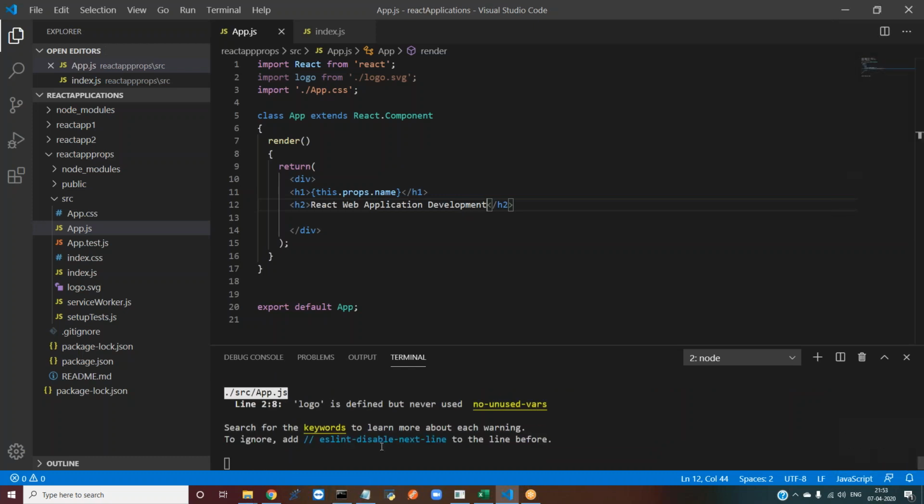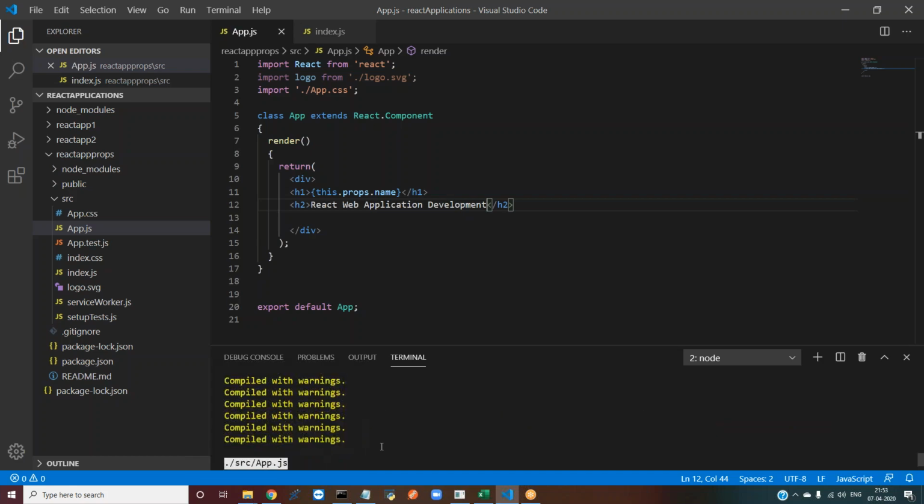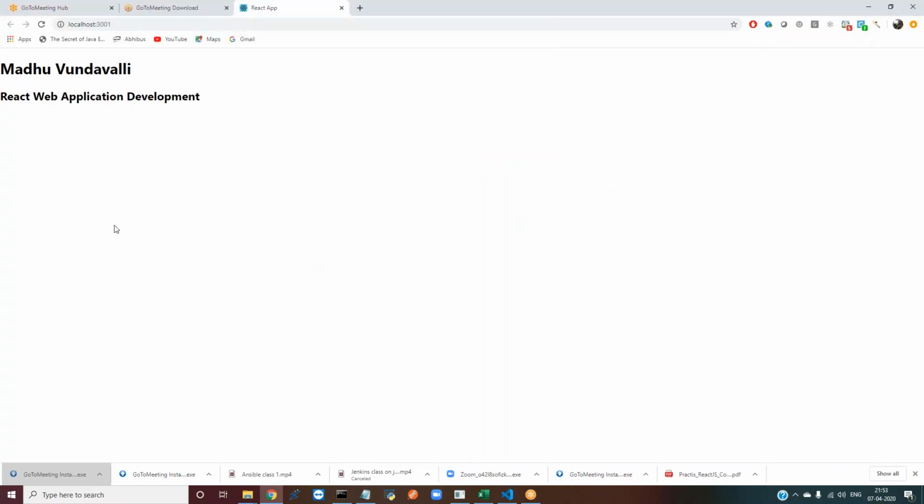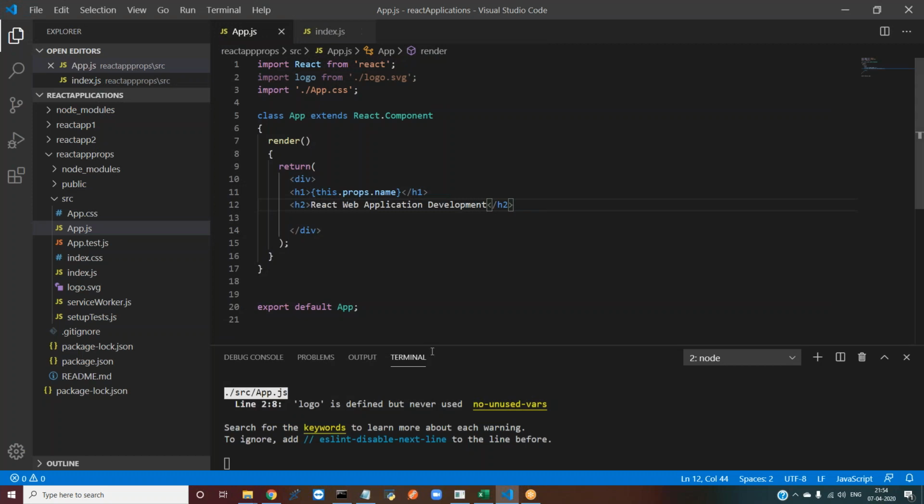It is going to compile now. It is going to compile successfully. And see here: React web application development. Like this we are going to work. So here what you need to understand, here we are going to read the data from one source to another source. Here what I am doing, I am reading the data from the index.js file to the app.js file. Okay.